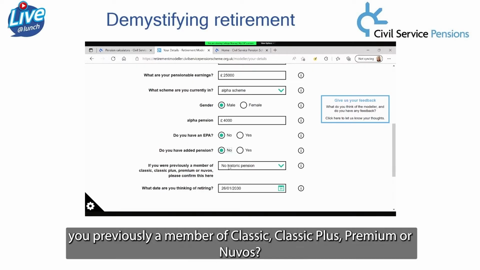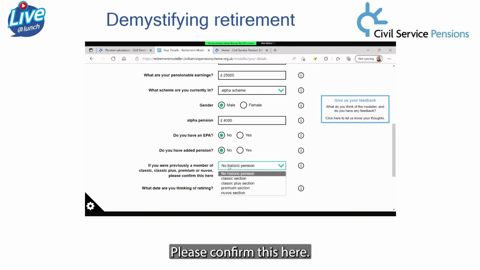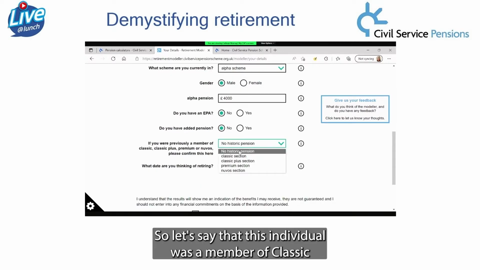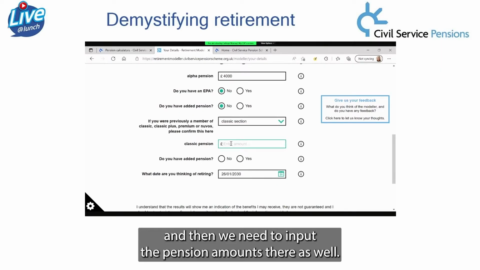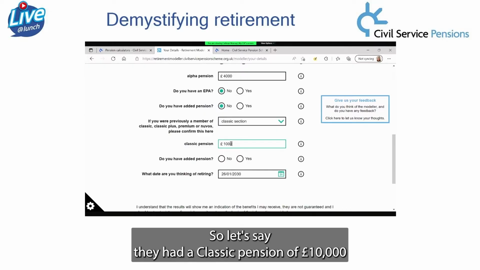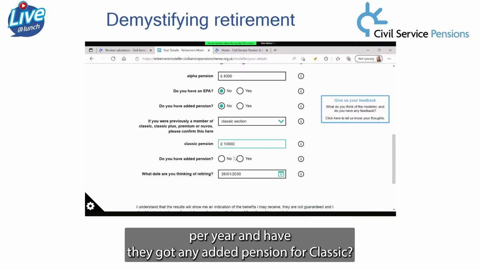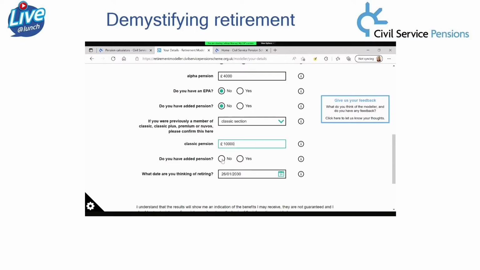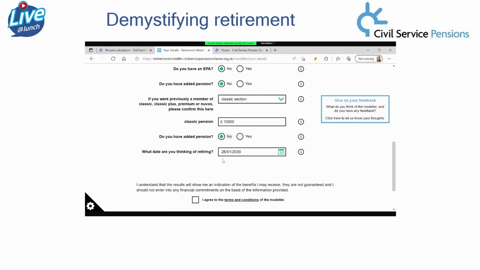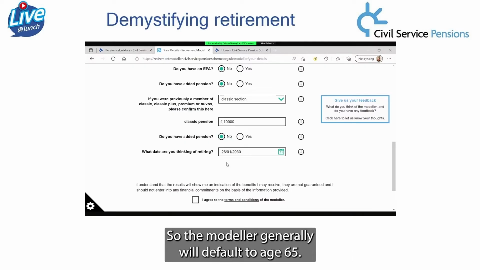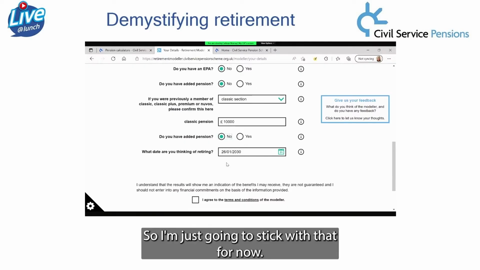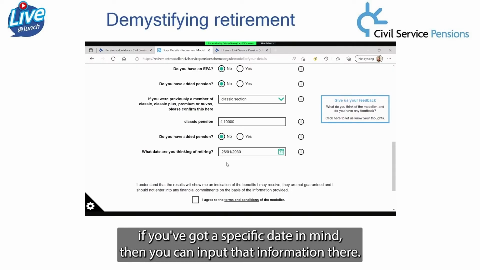It then asks, were you previously a member of Classic, Classic Plus, Premium or Nuvos? Please confirm this here. So let's say that this individual was a member of Classic. And then we need to input the pension amounts there as well. So let's say they had a Classic pension of £10,000 per year. And have they got any added pension for Classic? We'll say no. And it then asks, what date are you thinking of retiring? The modeler generally will default to age 65. So I'm just going to stick with that for now. But obviously, if you've got a specific date in mind, then you can input that information there.